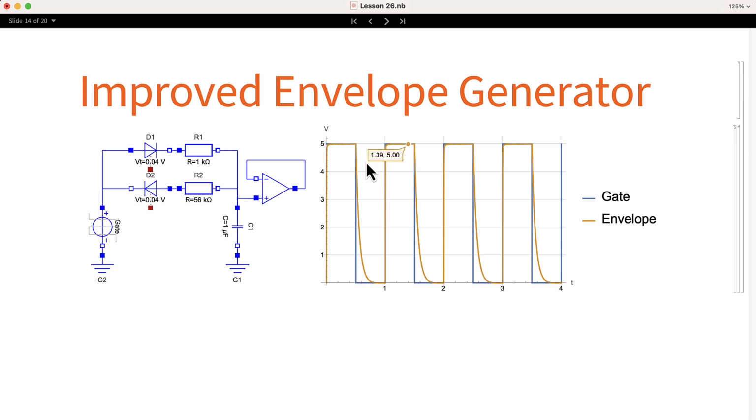When the gate is 0 volts, the capacitor will find a discharge path through the resistor R2 and diode D2. The diode D1 will block the current. In this case, the resistor R2 is 56 kilo ohms and the discharge will be slower. In the simulation we can see the results. You can see that the envelope rapidly increases, and when the key is released, the signal has a more natural decay. If we replace the two resistors by potentiometers, we can control independently the attack and release times.